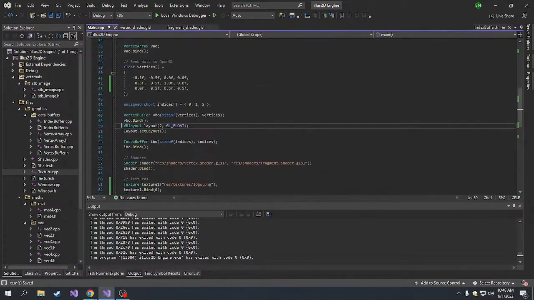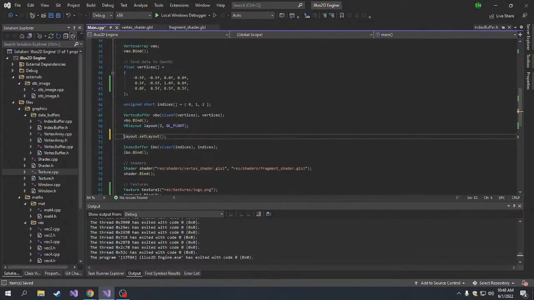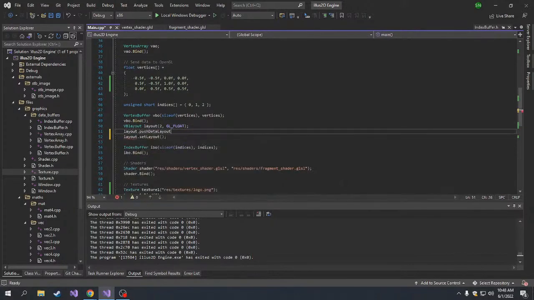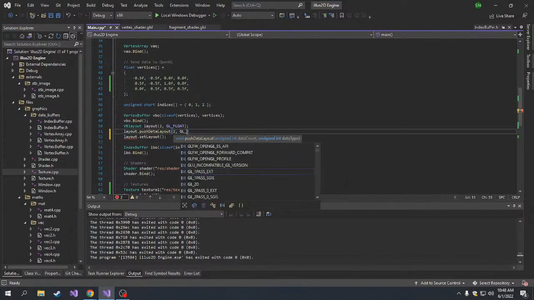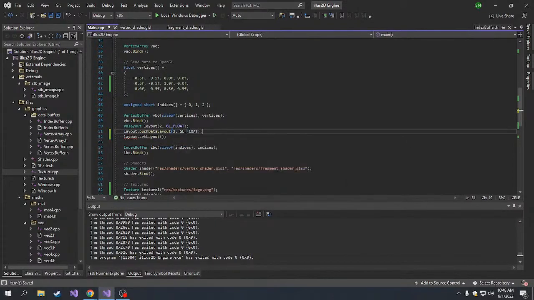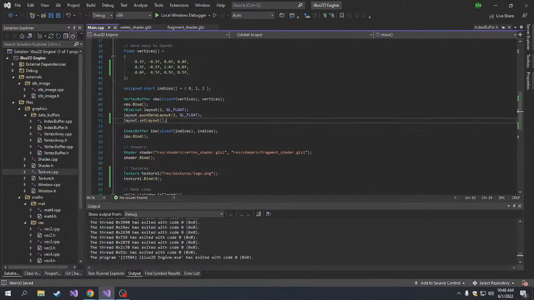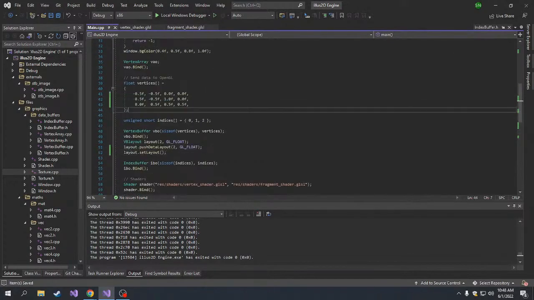We'll have to set the layout as well. So copy it, just paste it once. So we can just do, I guess, layout dot push data layout. It's pretty simple. Push in to geo float. That's pretty much it. Okay, so push the layout and set the layout. Index buffer, everything's going to stay the same. Vertex buffer is going to stay the same, of course. And yep, that's pretty much it.